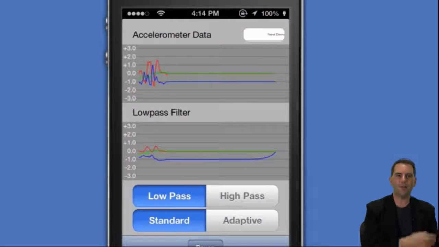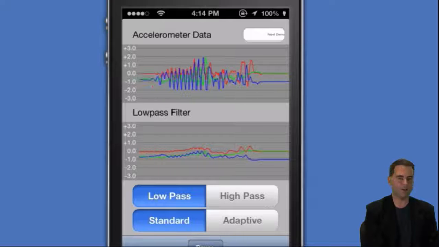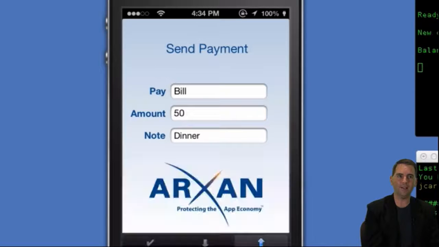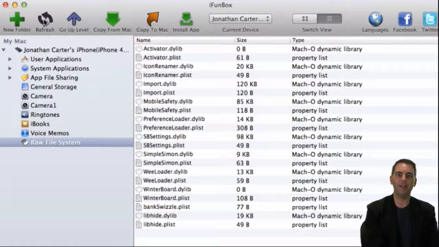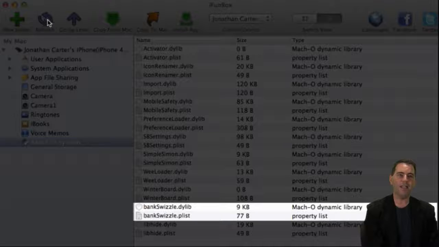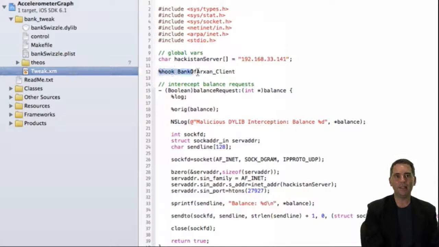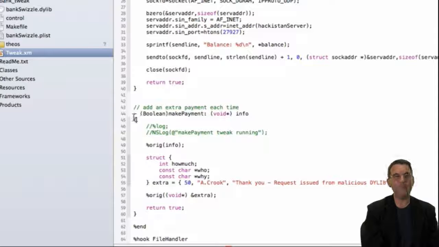So here, Bob has installed a malicious app on the phone, and this app is actually installing a dylib. And when Bob installs and uses his Arxan application on the phone, these payments are now going elsewhere. Now what the malicious application is doing in the background is placing malicious code in a particular directory, which the iPhone is then immediately diverting all method requests to the Bank of Arxan client class make payment method to this malicious library. And in this code, you can see how we can immediately change method parameters to anything we want and then pass the request back to Bank of Arxan for processing.